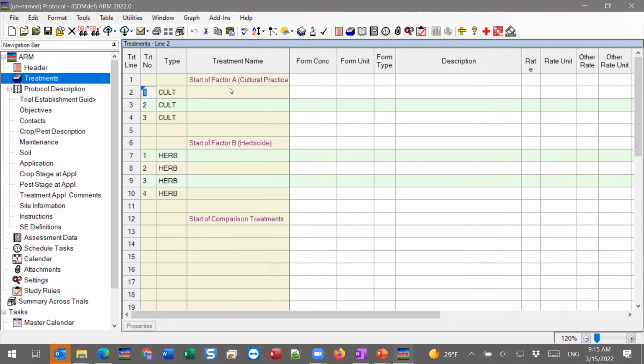So here we have in our treatment editor a few different sections actually to fill in the treatment list. So we have a section to fill in details for our factor A or our cultural practice, as well as a section to describe the different levels of our factor B, which in our case is our products that we're looking at. And then finally, we have a section for comparison treatments.